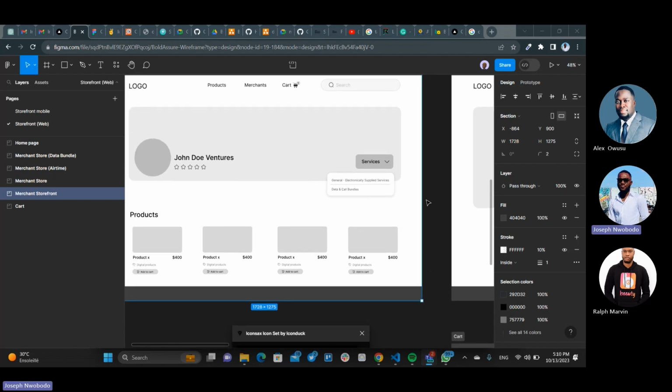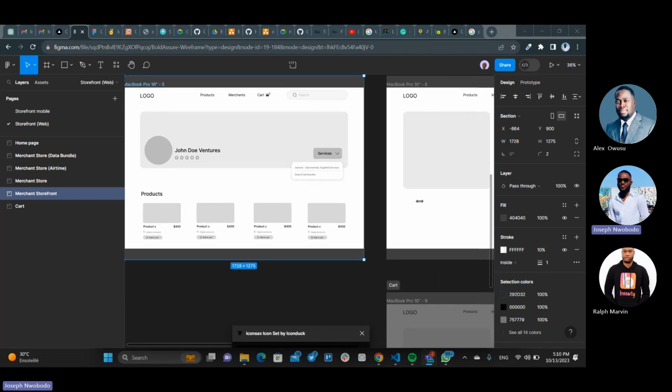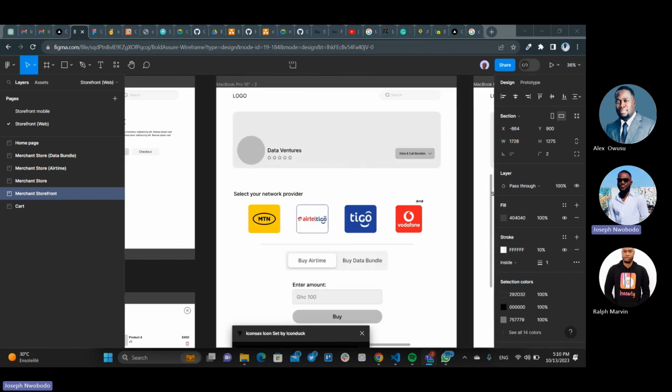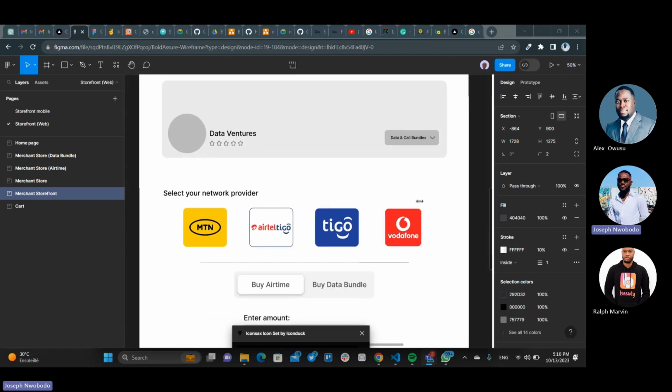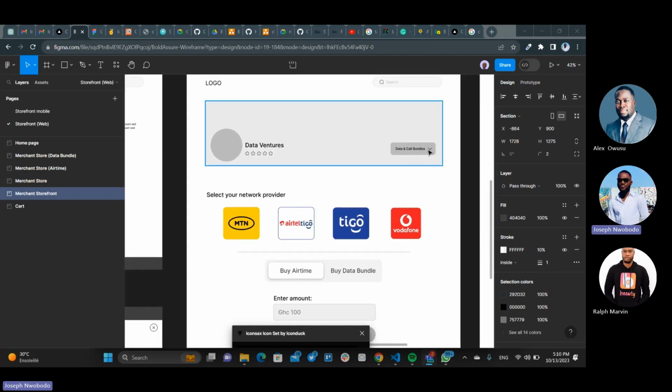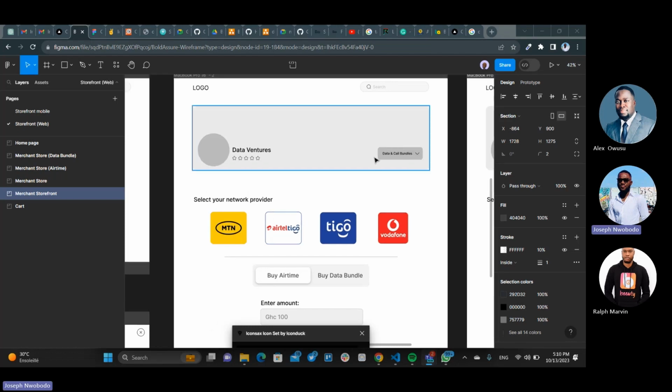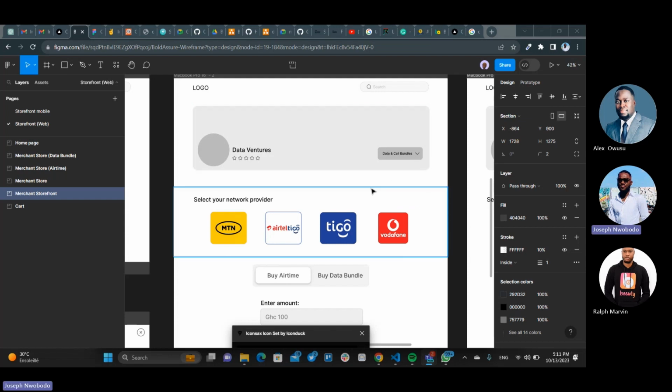And for each service, the UI is going to be different, because it's not going to be the same process of purchase. So now for the data and call bundles, this is what the UI would look like. If the user selects data and call bundles from the drop-down menu, okay, should I be calling that an action menu, right? Yeah, I think drop-down sounds accurate. So when the user selects data and call bundles, the UI is going to change to this, or if the merchant offers only this service, this is what the UI would look like.